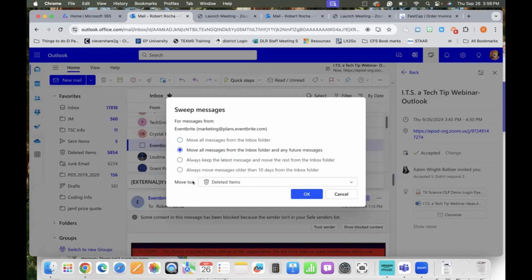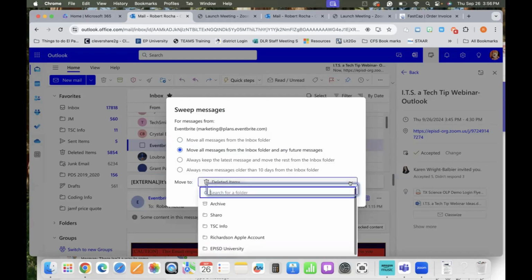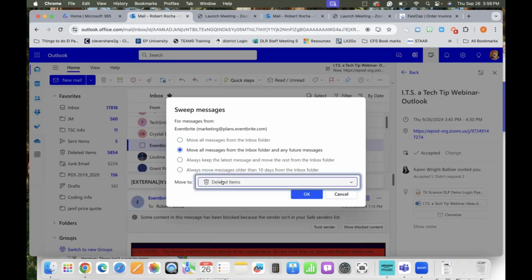And notice now, for me, by default, it is deleted items. But if I choose this drop-down menu, I can go ahead and choose different folders I have already created. So if I wanted to move, let's say, to Sharo's folder, I can move it there. But like I said, I'm going to do the deleted. So I'm going to click on that one, and I'm going to click OK.